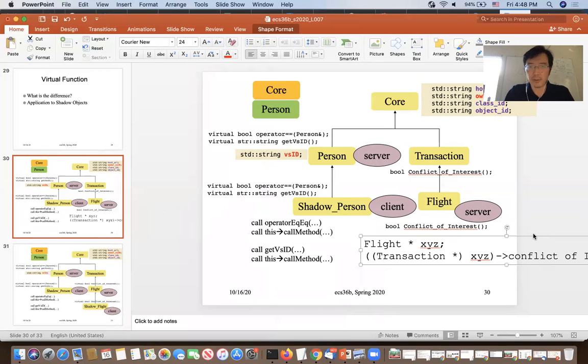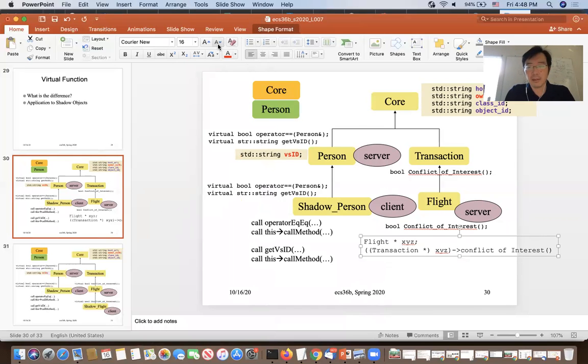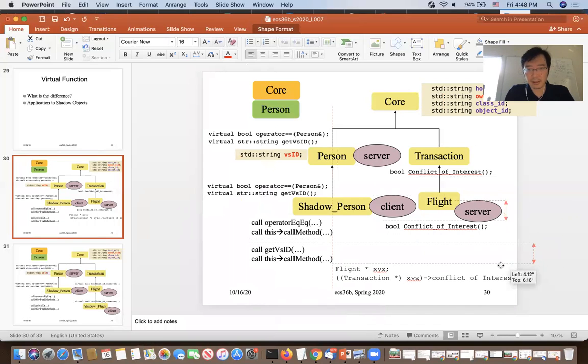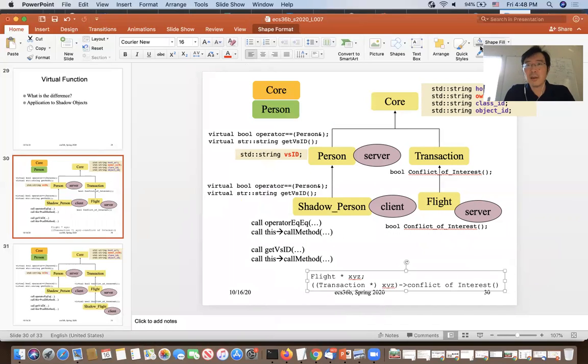Huh, this is really big. Let me make it smaller. Okay, now I think I can deal with this.